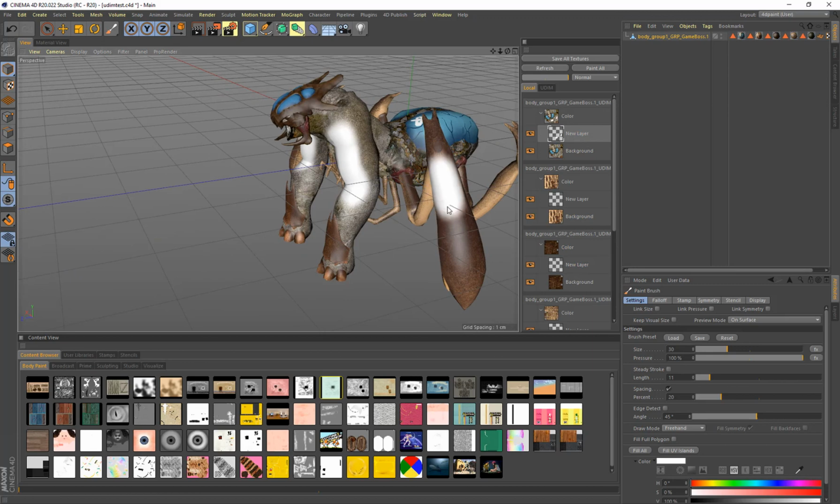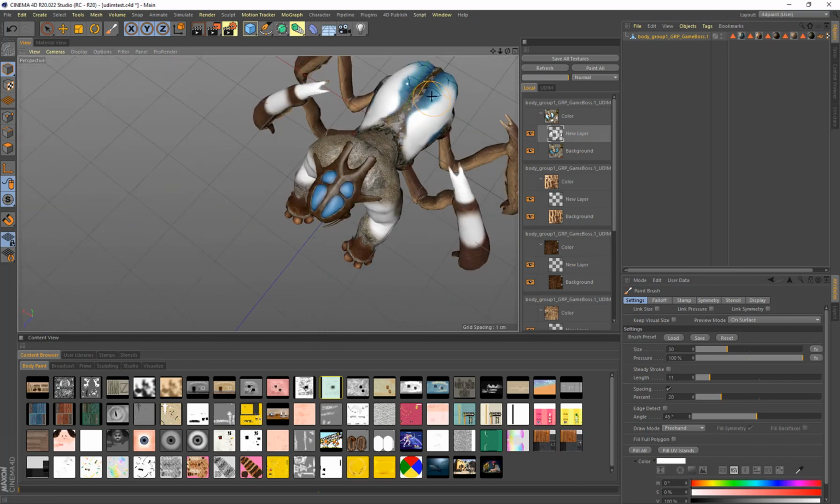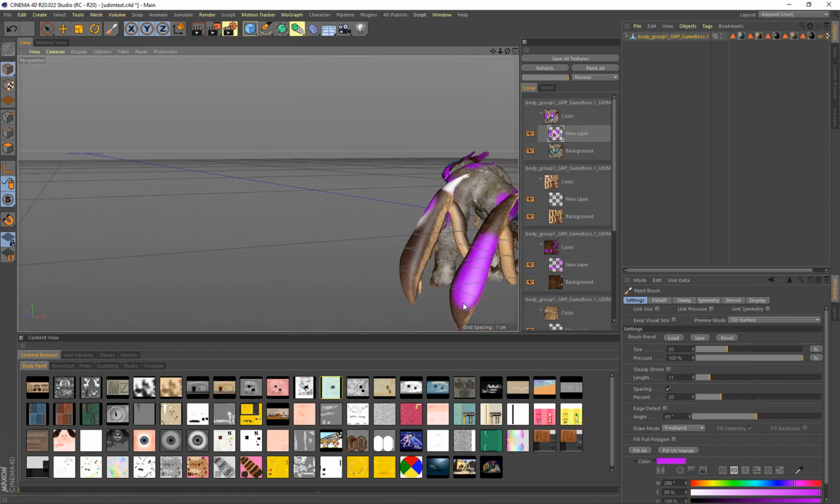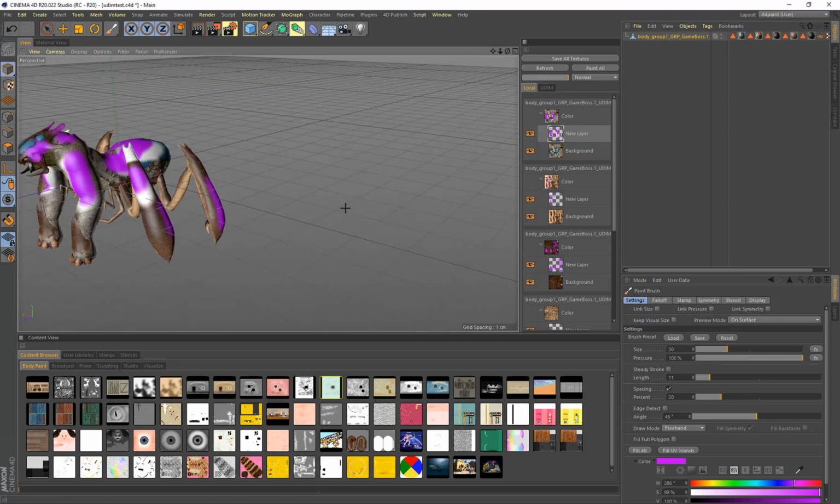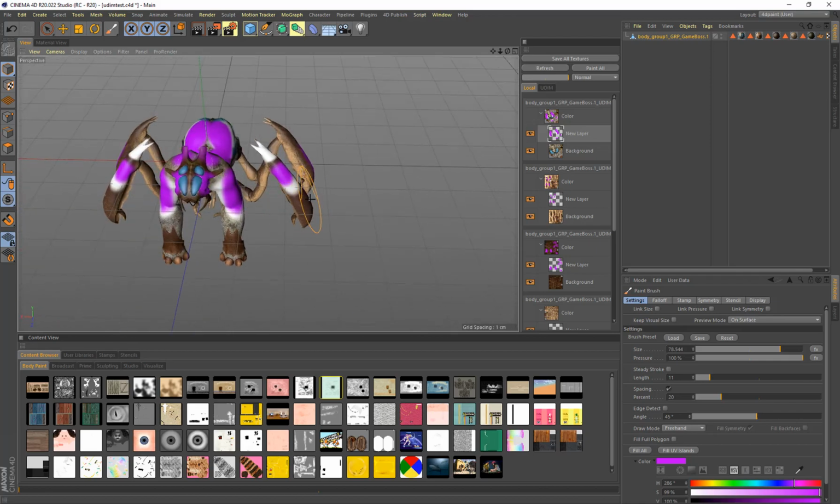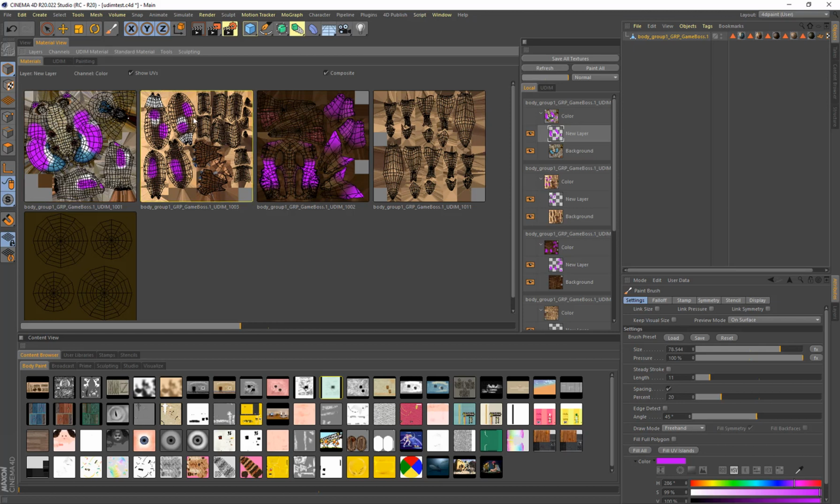So now if I paint here, I'll change the color as well. Let's put a color on there so we can see something else happening, and a little bit on the back legs as well. So that has painted symmetrically in the viewport, and we're looking good. Now I just want to go back to the material view here. You'll see that the paint is now shown on all these materials.